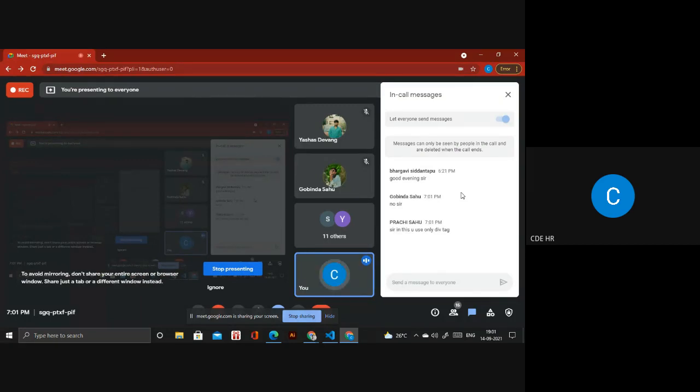Sir, in this you are using only div tags? Yeah, I'm using a division. In the division, I will give a particular unique ID for designing a tag. If you want to design using semantic tags, then you can, not an issue. You have to give that particular tag name inside. Then I will use the ID, but you have to use the tag name. Okay.